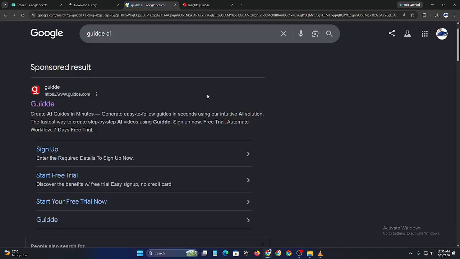Finally, if none of these solutions work, contact Guidde support and provide details about the error message you're seeing, along with the troubleshooting steps you've already tried. And that's how to fix Guidde AI login issues in 2026. Hopefully, one of these methods helped you get back into your account.